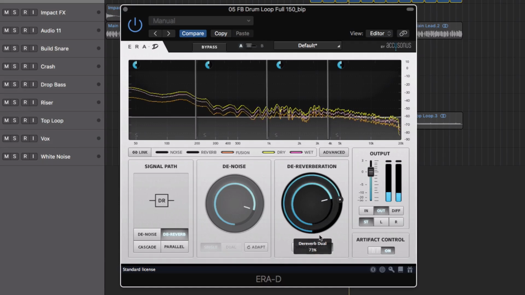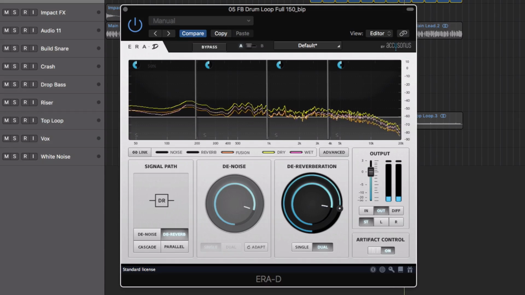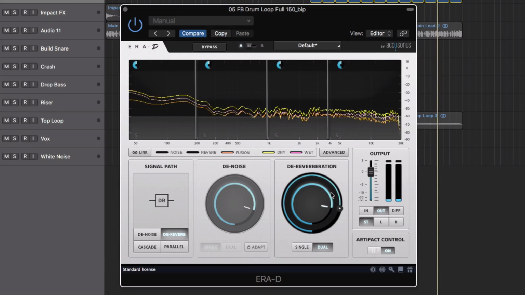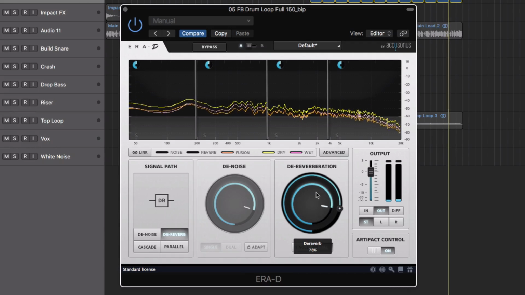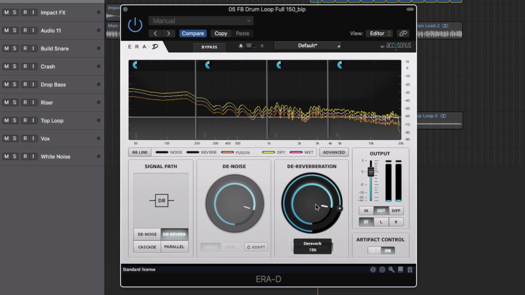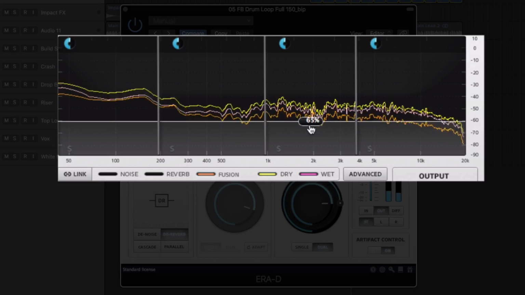Even dialing both bands quite high here, and keeping in mind to bypass and unbypass. Very effectively and very intuitively, just using this one control, we really reduce the amount of reverb present on the source signal on these drums. Let's take the processing one step further here and look at the multi-band options that we have above.